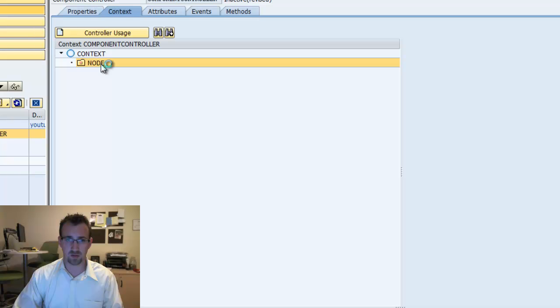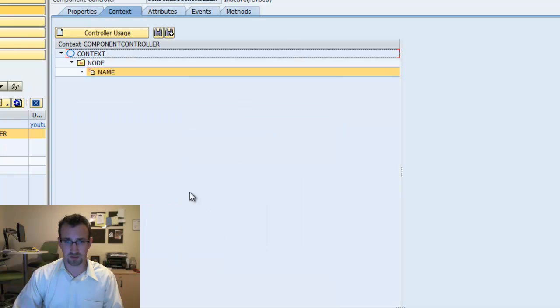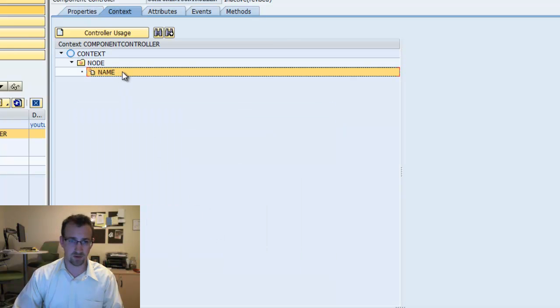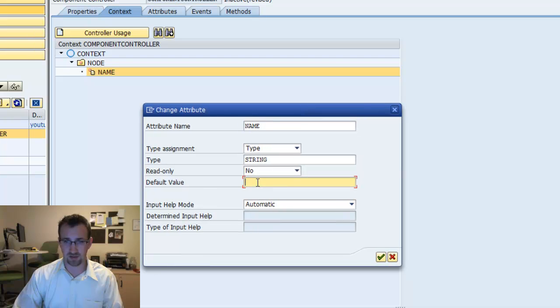Alright, we have our node. Now we're going to create an attribute, and we're going to use our name attribute. We'll call it name, and it's just going to be a type string. Alright, so we'll click OK. You can use input helps on these attributes. You can have default values. If we did want to go back and edit this type, we just right click and change, and you can see that we can add a default value.